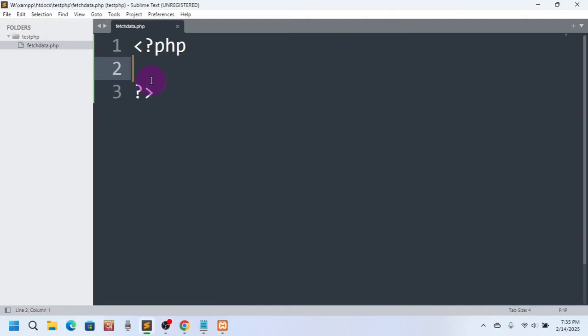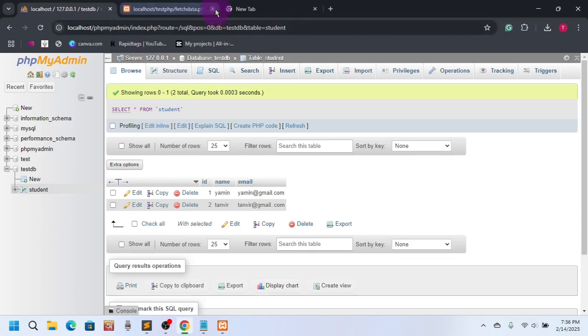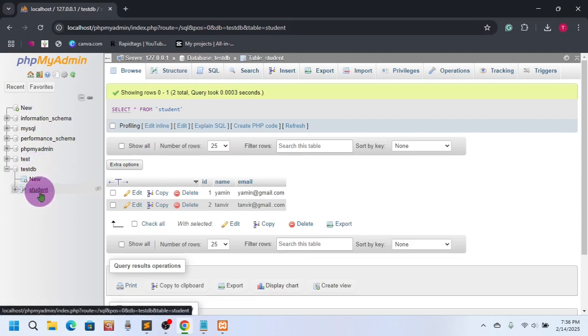Hello everyone, welcome back to another video, and in this video we will show you how you can fetch data from the database table. In our previous video we created the database test DB and the table student, and here you can see we have two student data. One is Yamin and another one is Tanvir. So now in this video we will fetch data from this table.